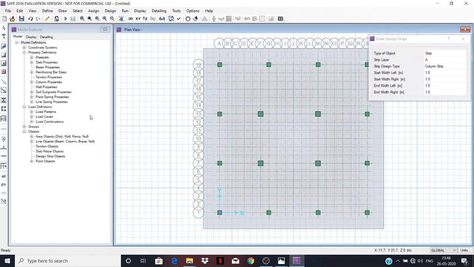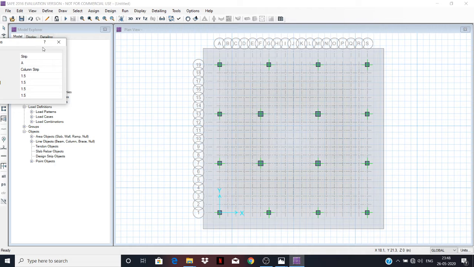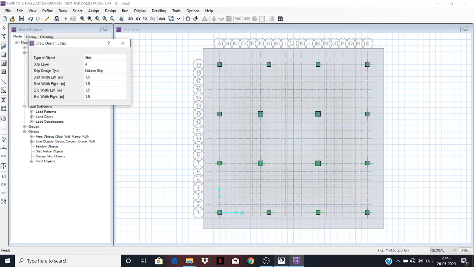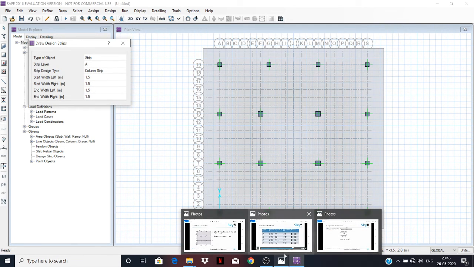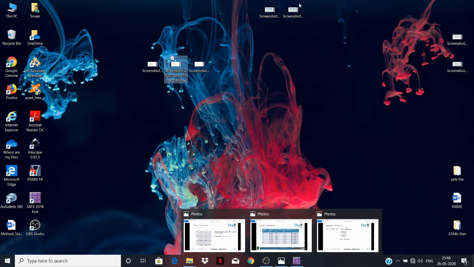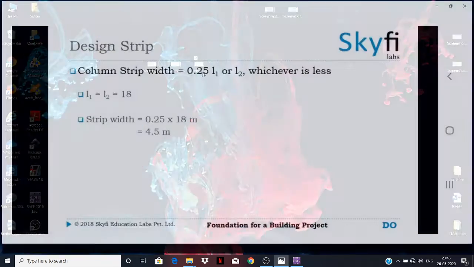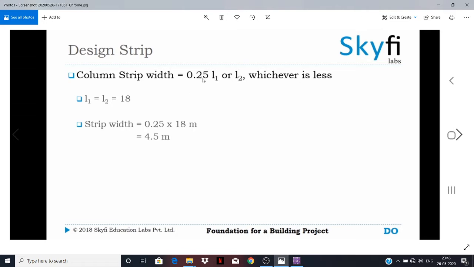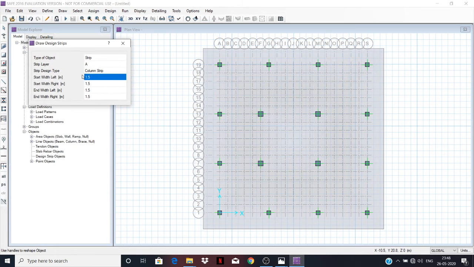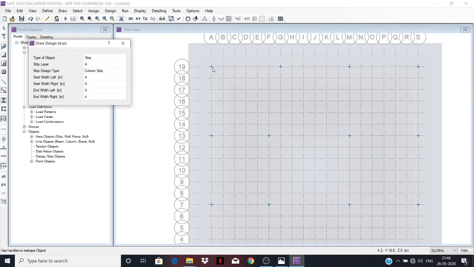Then go to draw design strip. In the draw design strip, the design strip value we have is 4.5 meters. It came from this equation, which comes from IS code 456:2000. That's why we are giving 4.